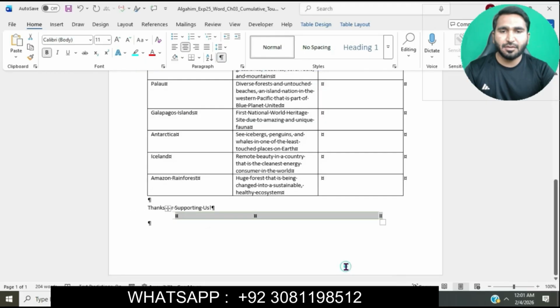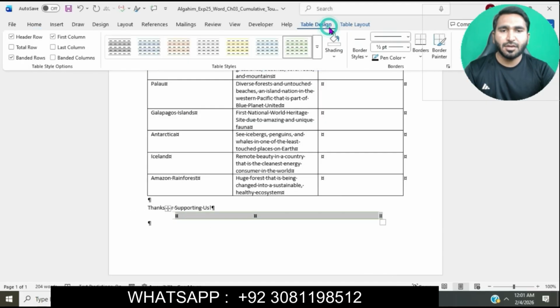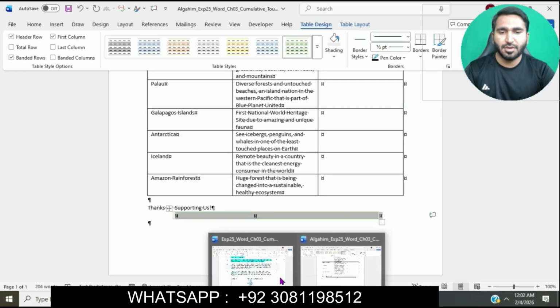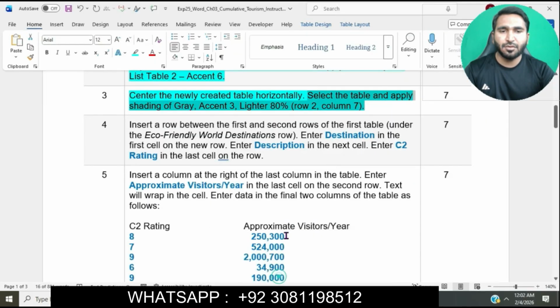We will select the table and go to the Table Design tab. In the Table Styles group, click on the Shading button. Okay, we will apply Blue-Gray Accent. You can see I have applied shading of Gray Accent 3 Lighter 80% on this table.